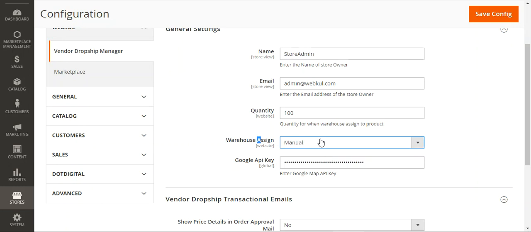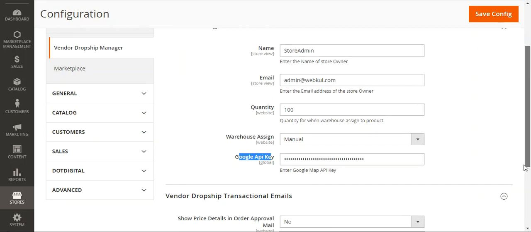And if you have chosen this as manual, then the customers will only find the default shipping methods. And while they're placing the orders using the available shipping methods, the admin will need to assign the nearest warehouse manually where the product is available. So that was about the manual and auto. You can also enter the Google API key that is basically used for showing the details on the map itself.